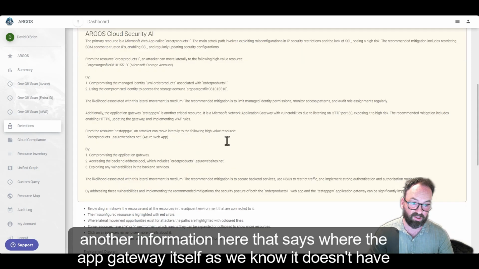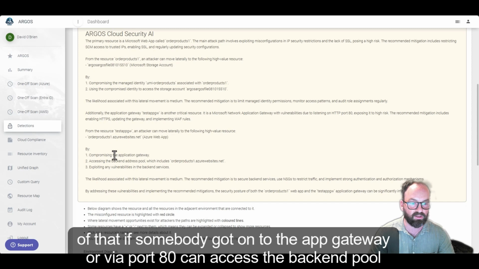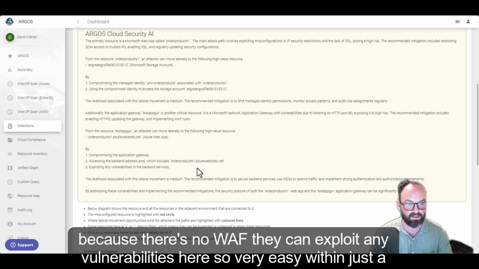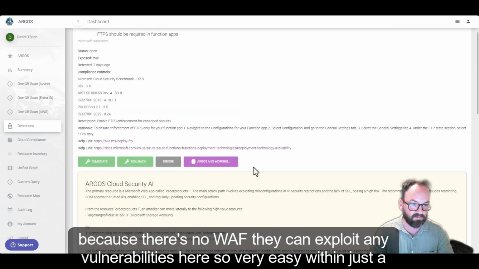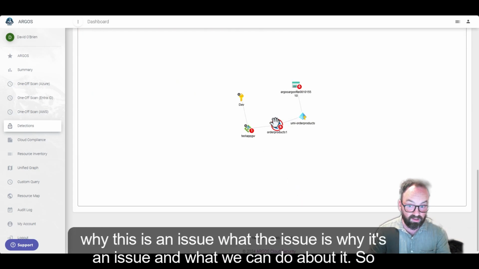But there's other information here that says the app gateway itself, as we know, doesn't have a WAF, but it's also listening only on port 80. And that's of course a problem, because if somebody got onto the app gateway via port 80 and can access the backend pool, because there's no WAF, they can exploit any vulnerabilities here. So very easily, within just a few minutes, we understand what the issue is, why it's an issue, and what we can do about it.